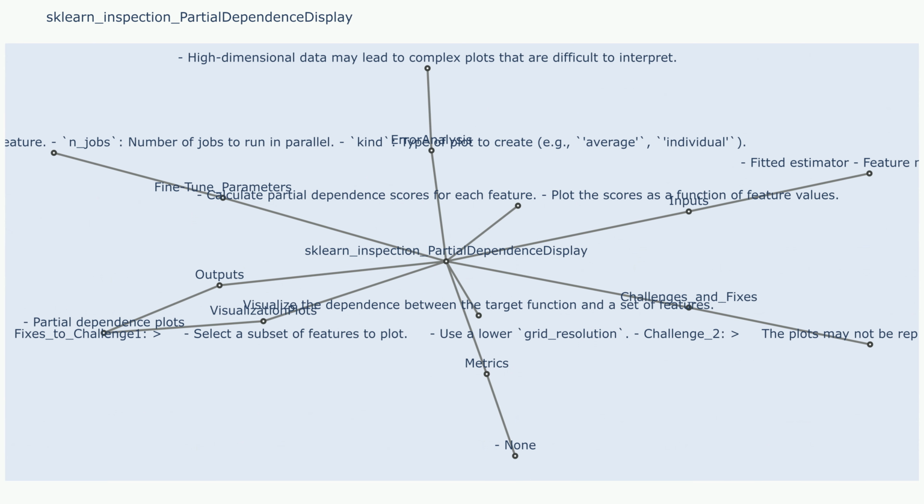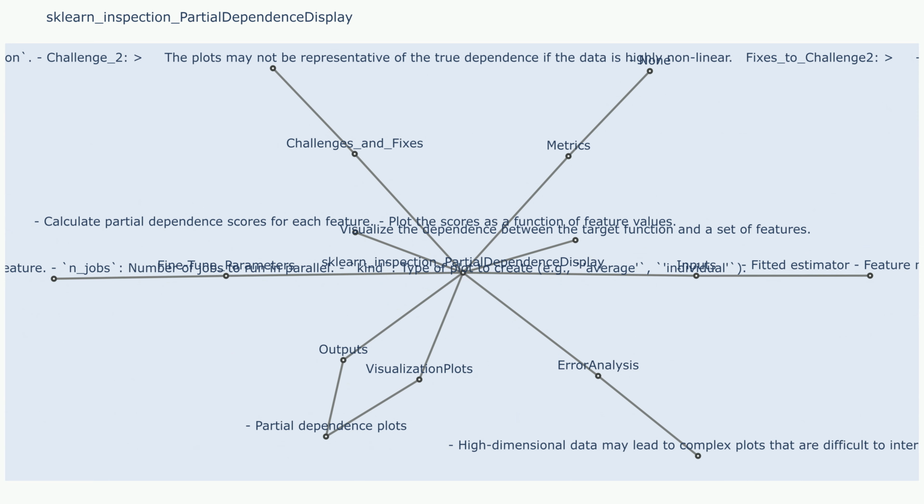Fixes to challenge 2: use two feature PDPs. Visualize the interaction between relevant features to capture the true effect. Consider other model inspection techniques. Explore methods like partial dependence plots with interactions, permutation importance, or SHAP values to gain deeper insights.